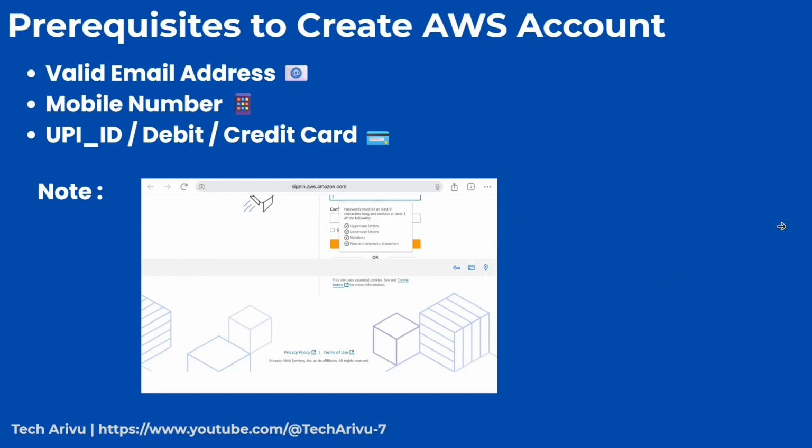Some of the prerequisites to create an AWS account are a valid email address, a mobile number, and any one payment method, that is a UPI ID, debit card, or credit card.